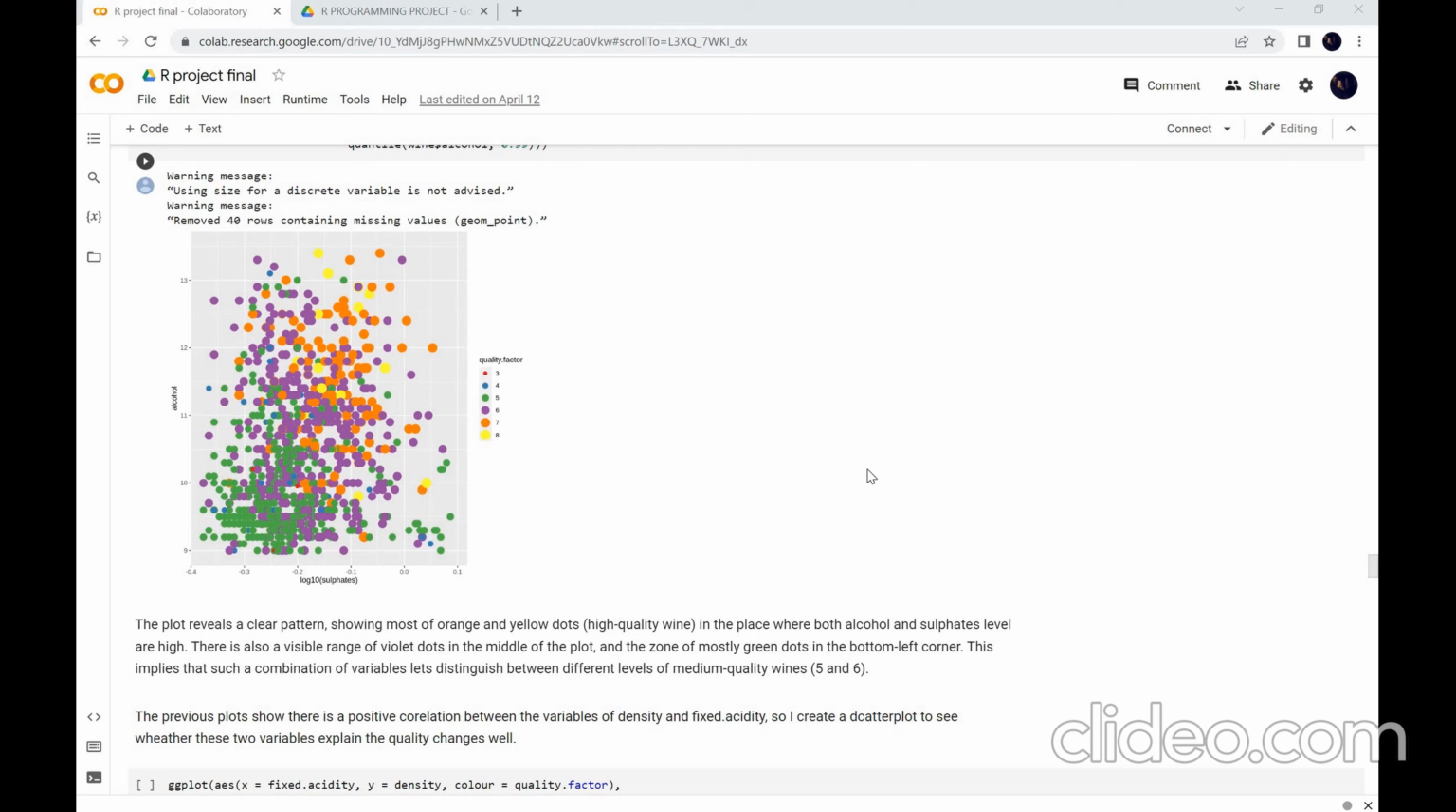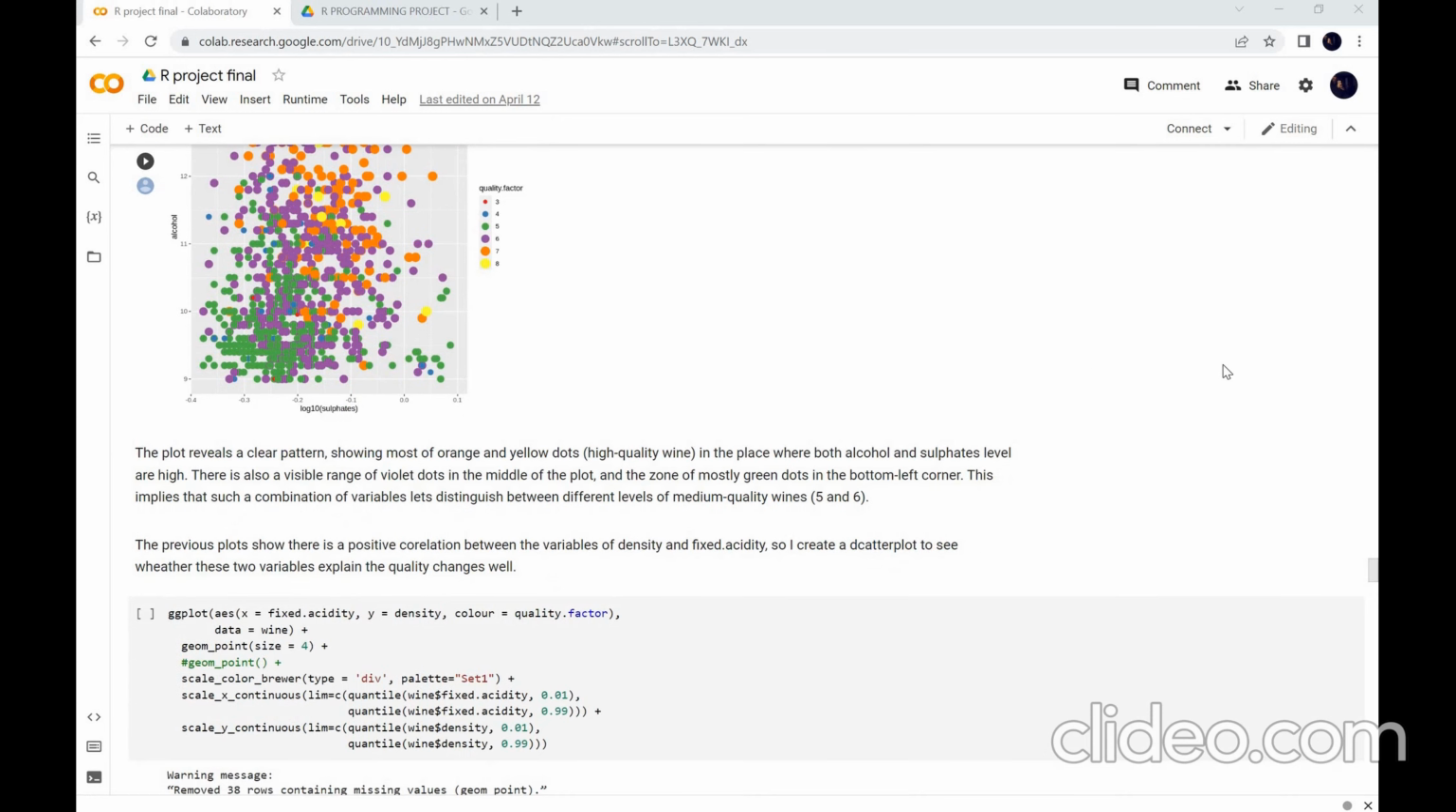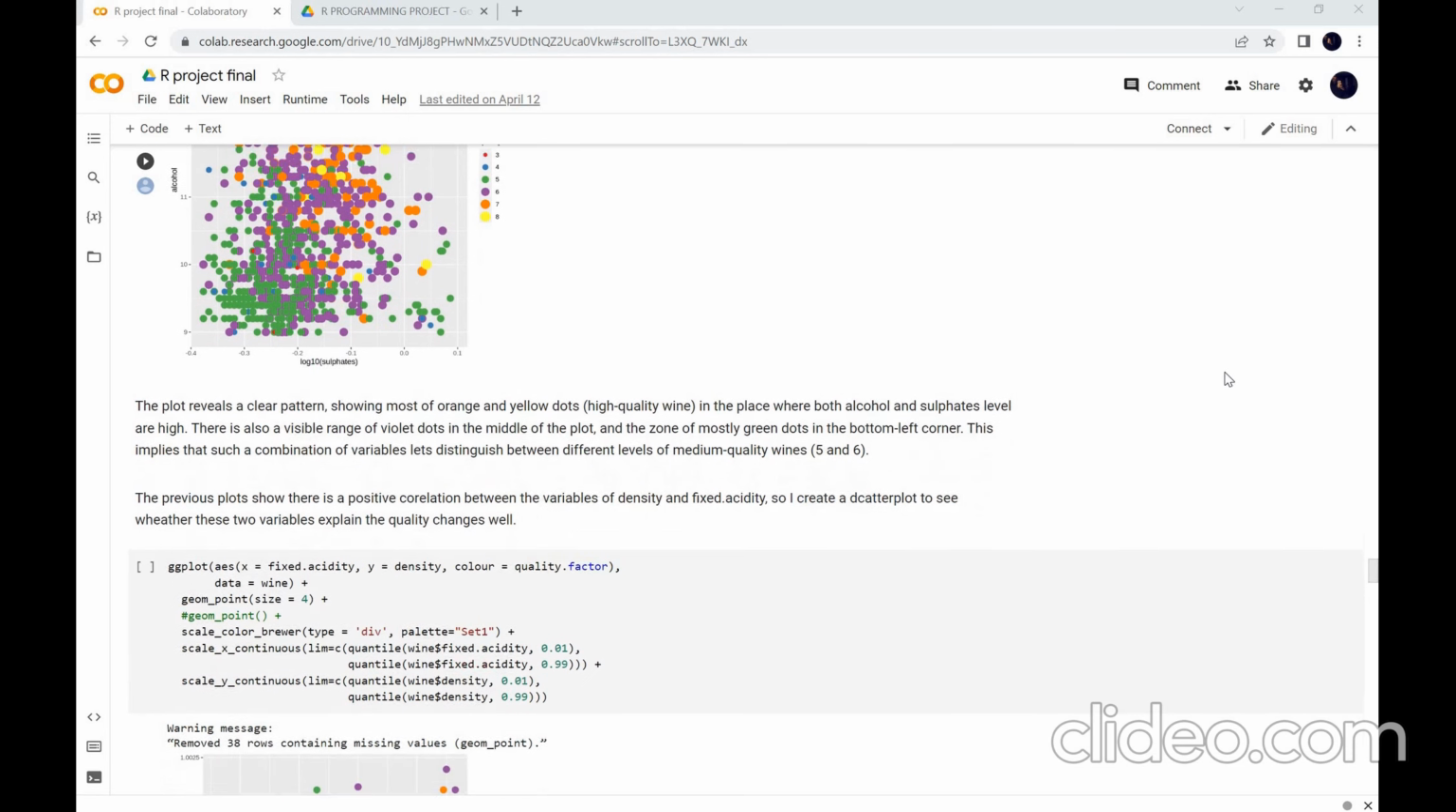There is also a visible range of violet dots in the middle of the plot, then the zone of mostly green dots in the bottom left corner. This implies that such a combination of variables less distinguishes between different levels of medium quality wines.